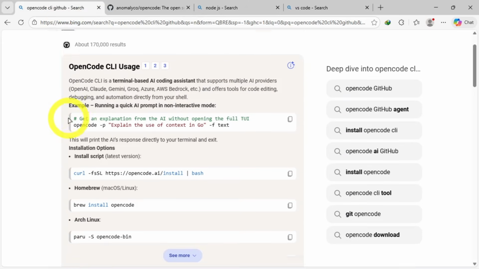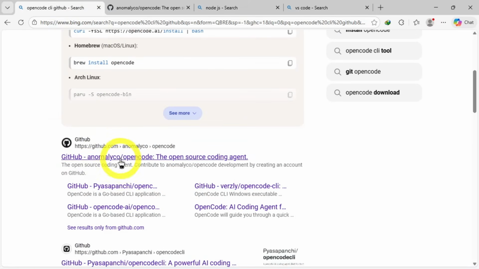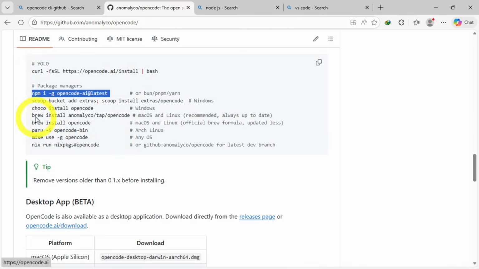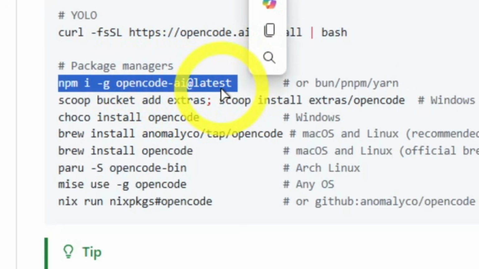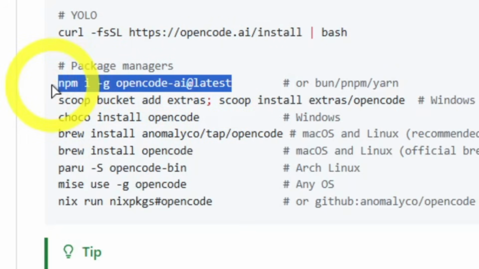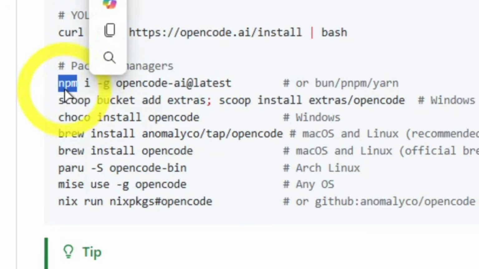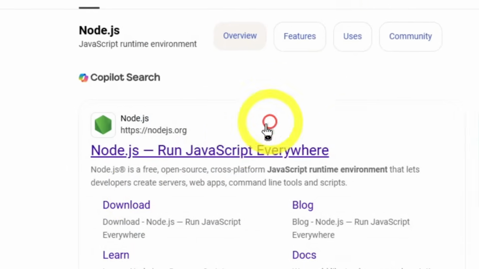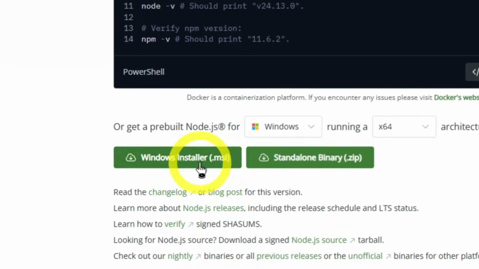So basically you have to search for OpenCode CLI on GitHub. But if you don't want to go like this, you can just copy a single line. Let me show you. This is the line: npm i -g opencode-ai@latest. If you want to execute this command, you have to download Node.js. Here you can see npm. So to execute an npm command, you have to install Node.js on your PC. Go to Node.js, download it, and then install it on your PC.